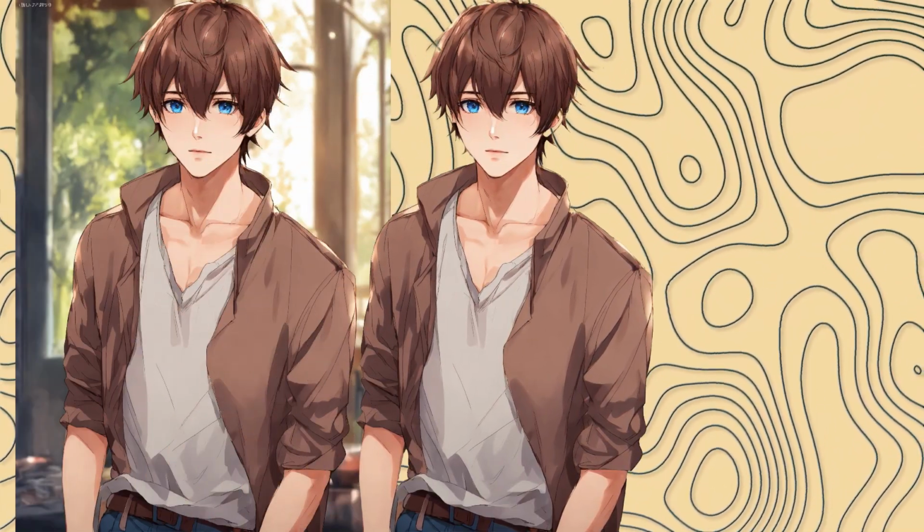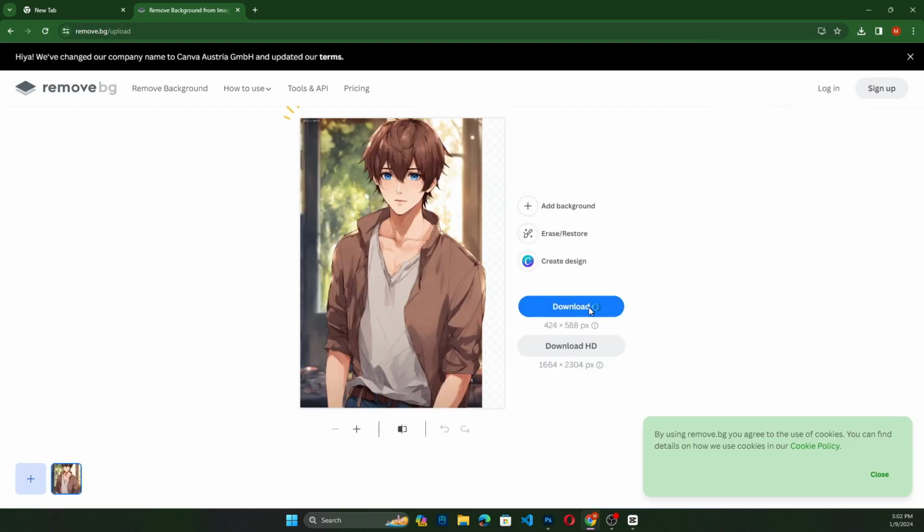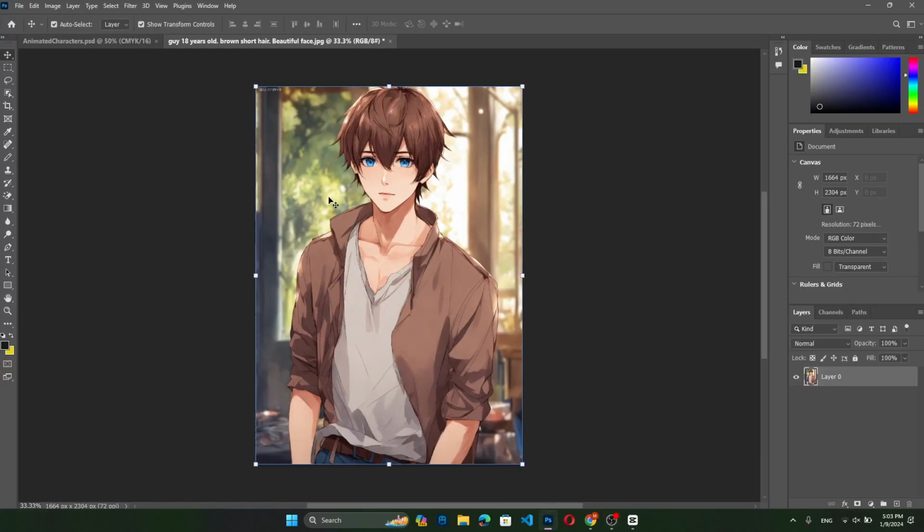Next, let's remove the background. There are two ways. First, you could go to remove.bg and remove it there, but it might be lower quality, so I would select Subject in Photoshop.